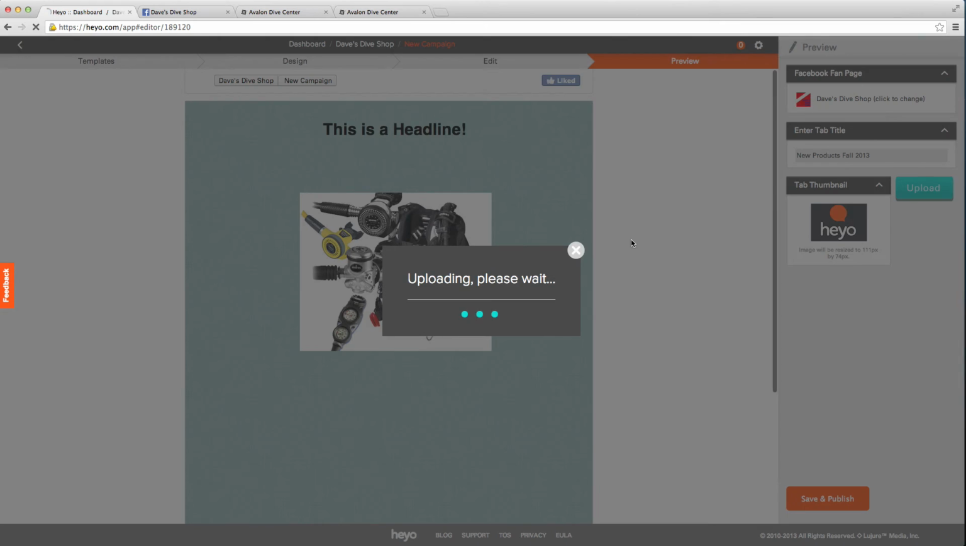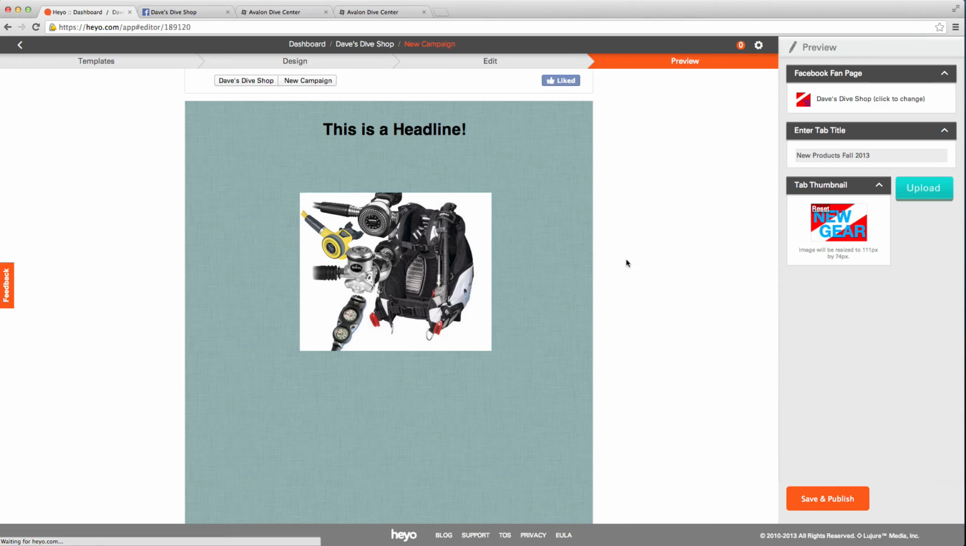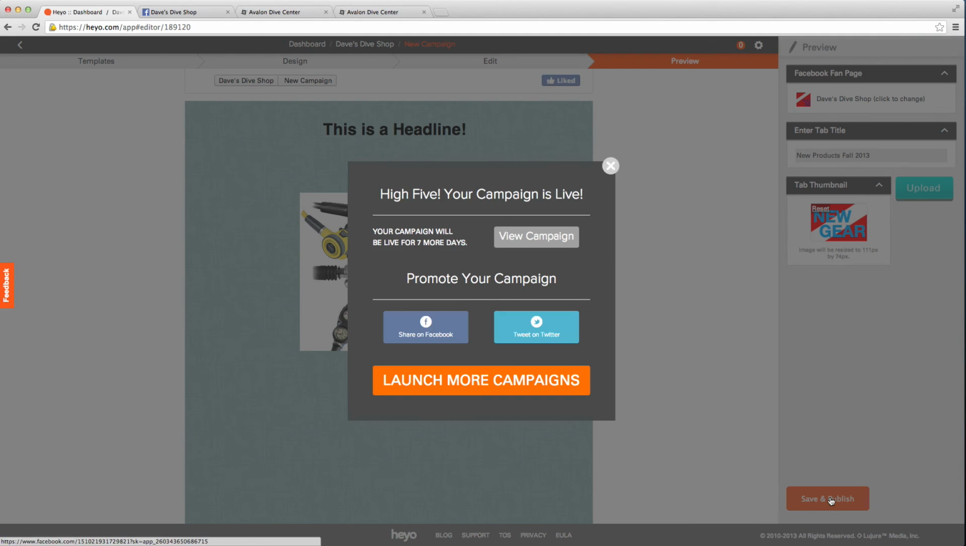So I highly recommend pre-designing your tab image using, if you don't have Photoshop, a free online service called Pixlr, that's PIXLR.com, and it's an online Photoshop for free, it's pretty awesome. But if you have an image that's slightly bigger or slightly smaller, our software is great at resizing it. But if you want to keep your dimensions, highly recommend pre-designing a 111 by 74 pixel image. So I got my thumbnail, I got my tab title, connected my fan page, I am ready to publish. So I'll click save and publish.